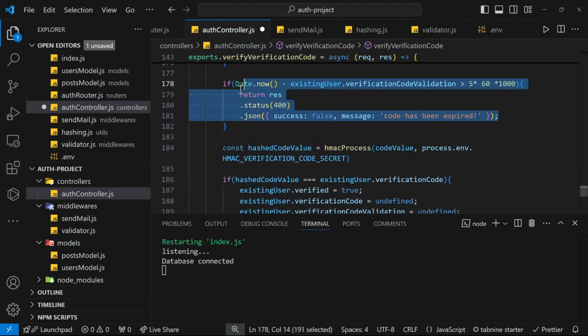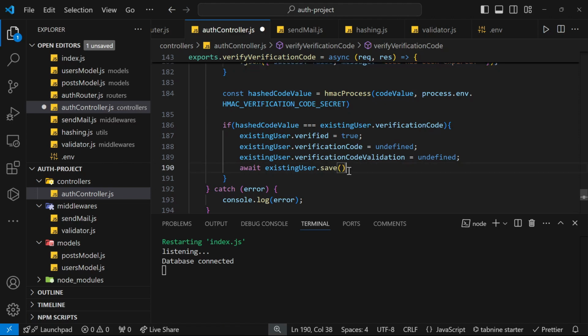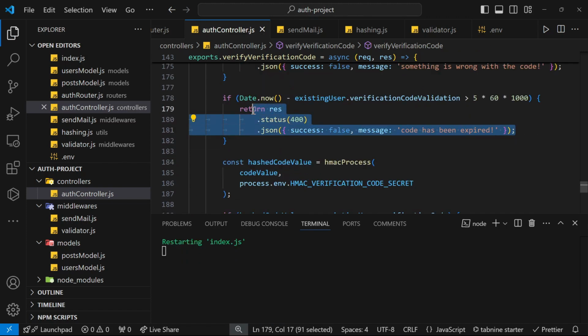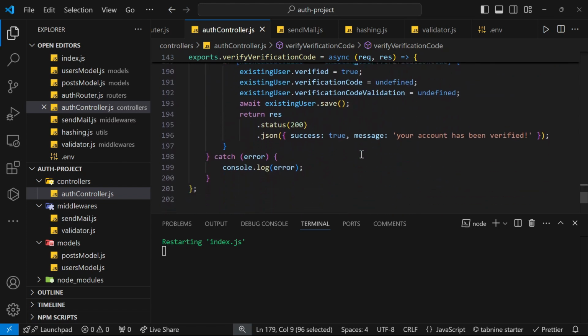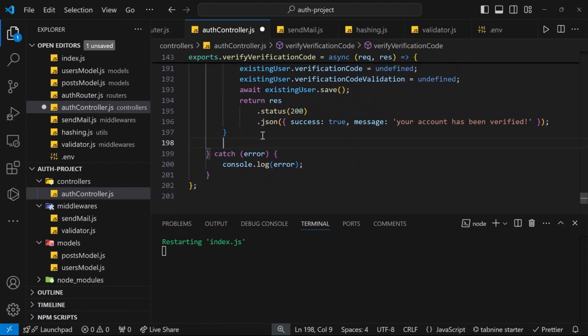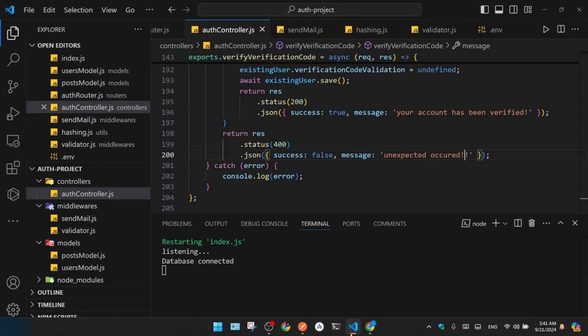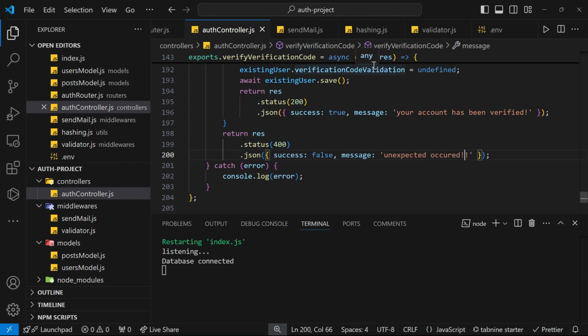Then after the verification and saving the user, we're gonna send the response with status 200 and success set to true, and we will tell the user that your account has been verified. Save, and if anything unexpected occurs outside the if block, I'm gonna write this, which is unexpected occurred. Save. So let's go to the post before that.